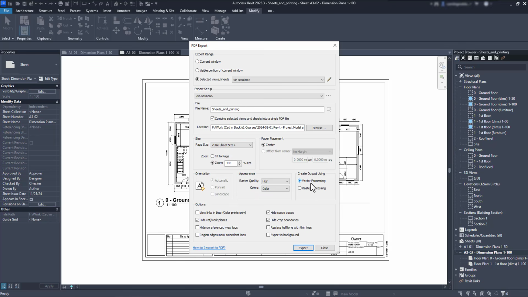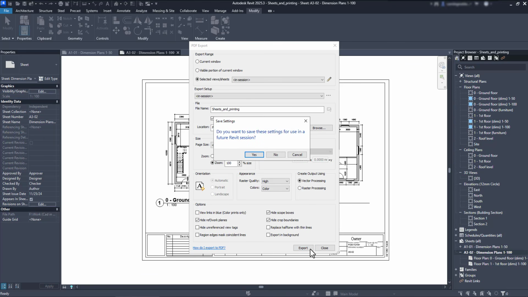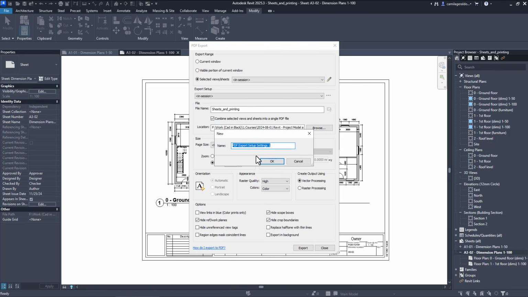Finally, choose between vector or raster processing under the Create Output section. Finally, click on Export to generate the PDF files. Finally, you can save these settings to keep them for the next time.